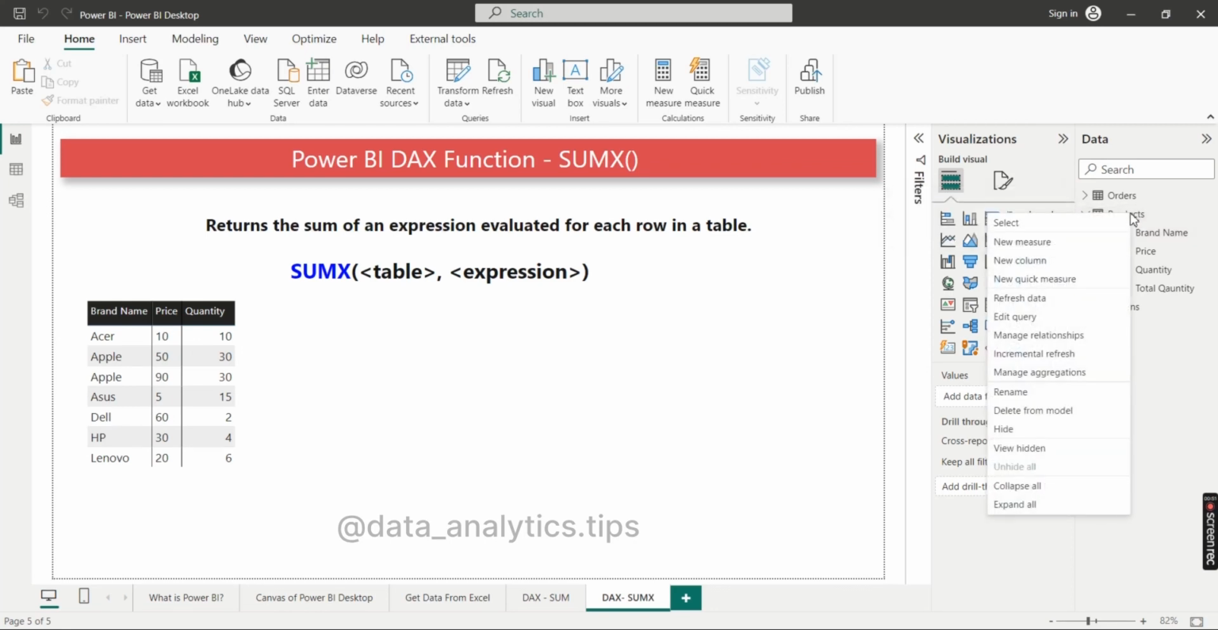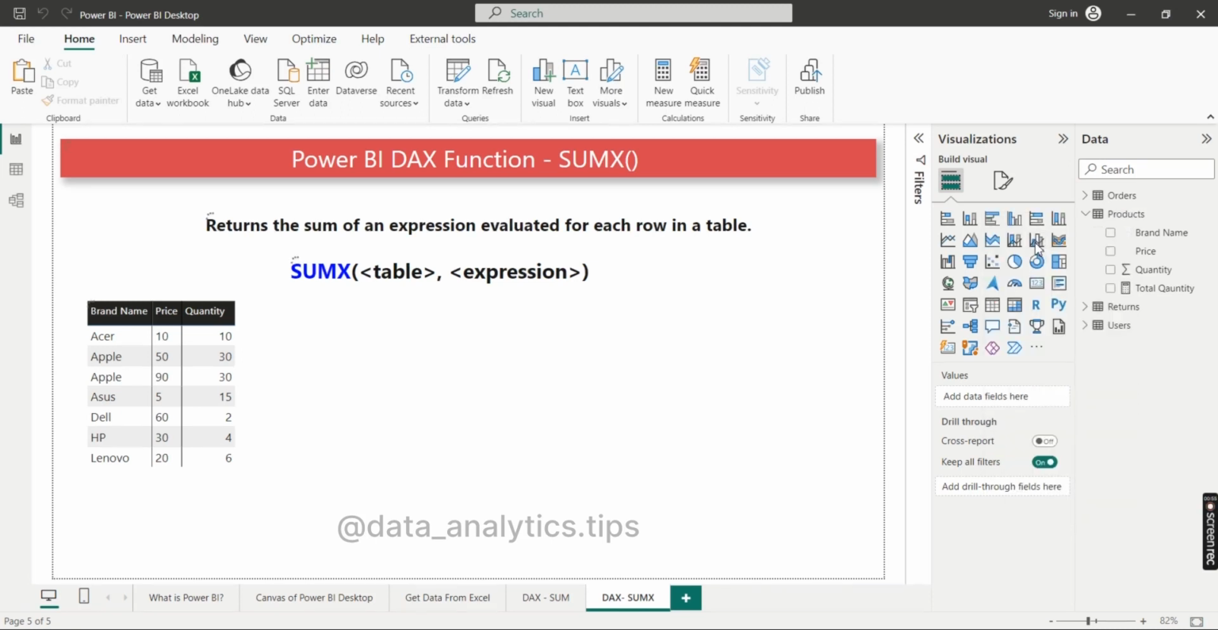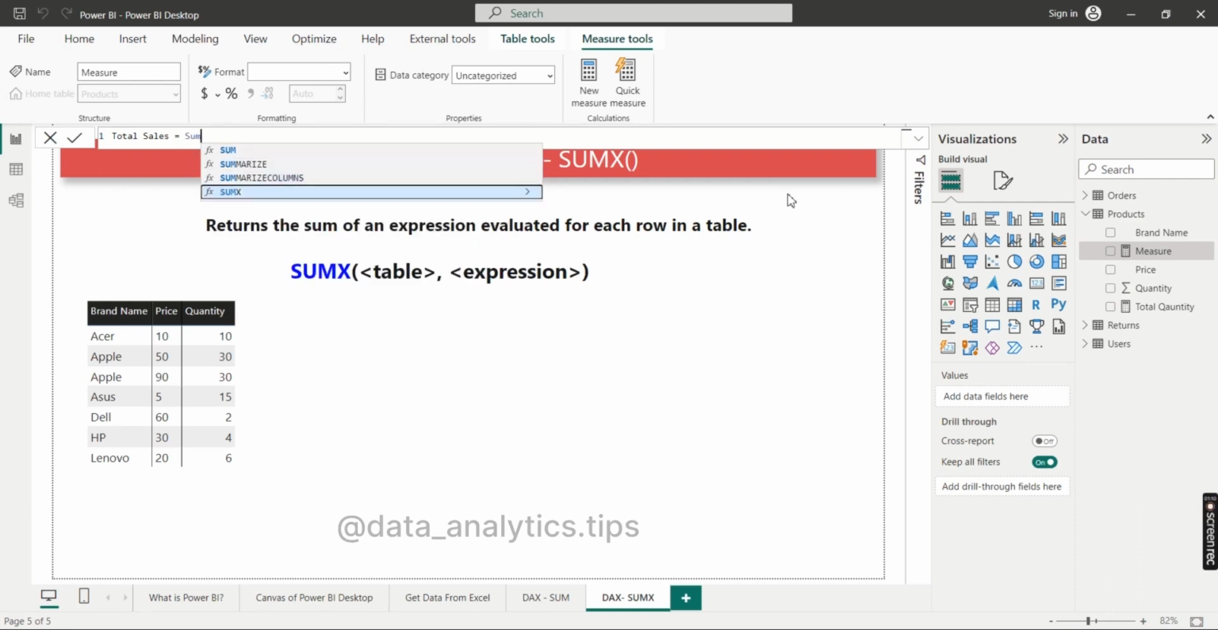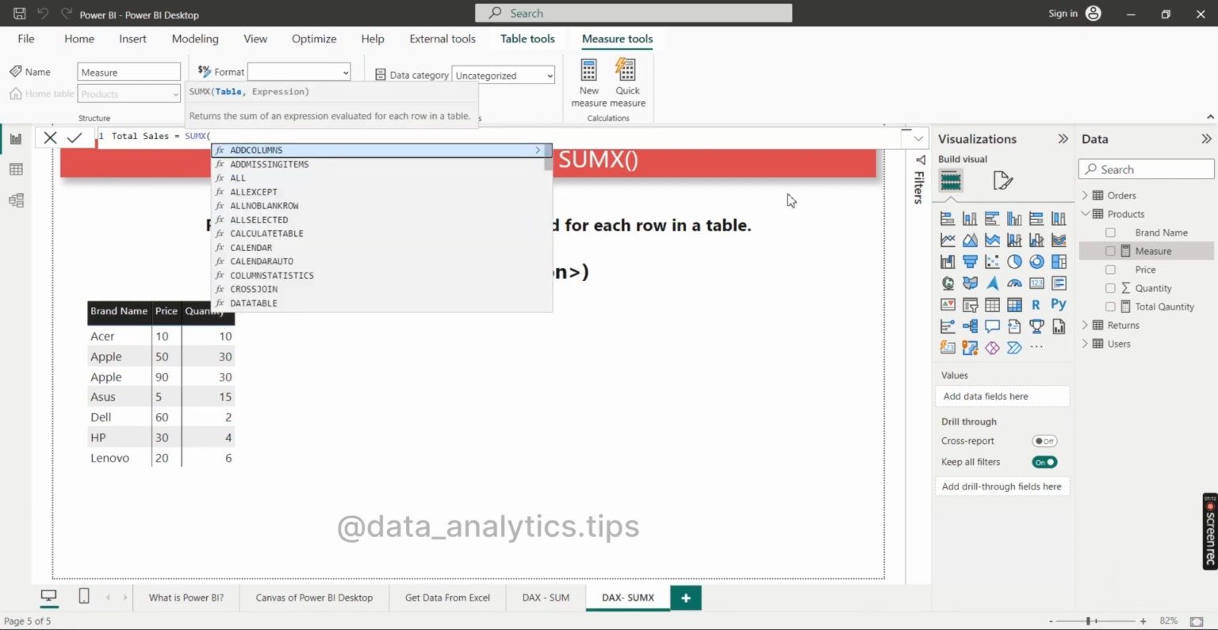So just right click on the product table and create a new measure, and in that measure just write Total Sales equal to SUMX. Here you can see the SUMX function taking first a table and then an expression.